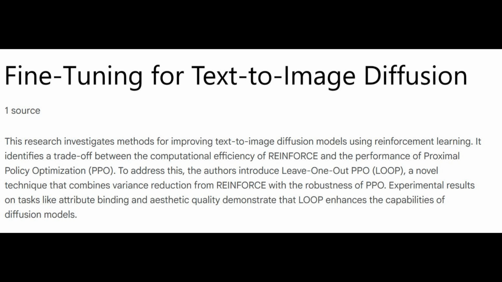So how did LOOP do on this attribute binding test? Did it pass with flying colors? It did. LOOP consistently achieved higher scores on this benchmark compared to other methods out there. It was significantly better at correctly binding colors, shapes, textures, and spatial relationships to the instructions it was given.